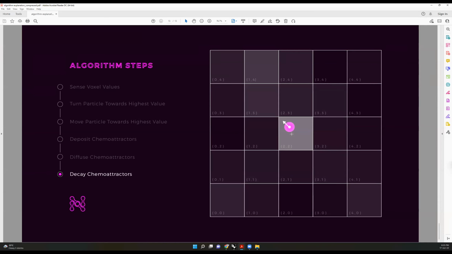So going back to all the steps, we look around for the highest value. We identify that value, move towards it, deposit a chemoattractor value on the voxel field, diffuse it, decay it, and then we go all over again to the next step, right? So in a nutshell, that would be the algorithm mechanic. Those 6 simple steps are everything. You might not get the whole picture right now, but you will in time when you start working with it.